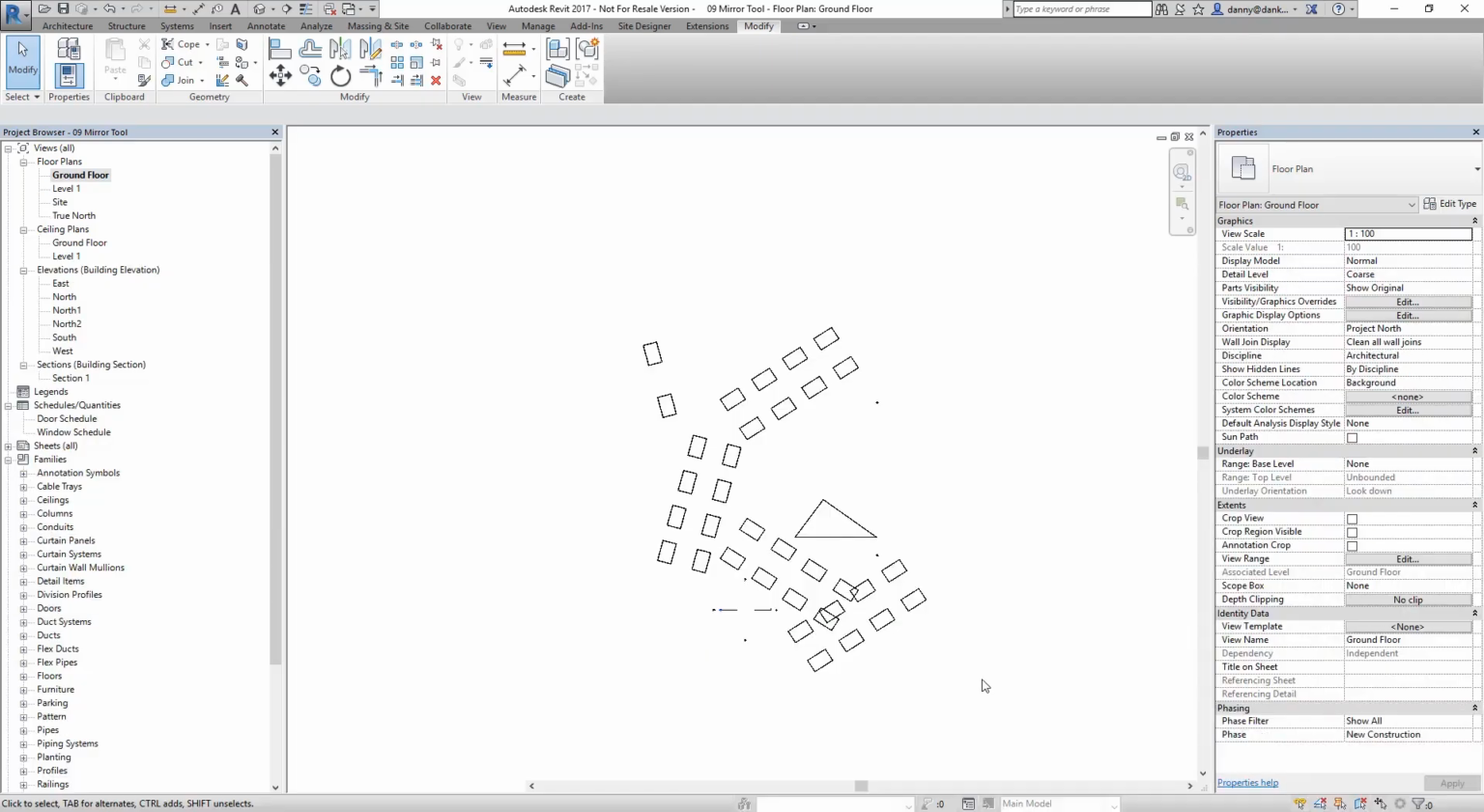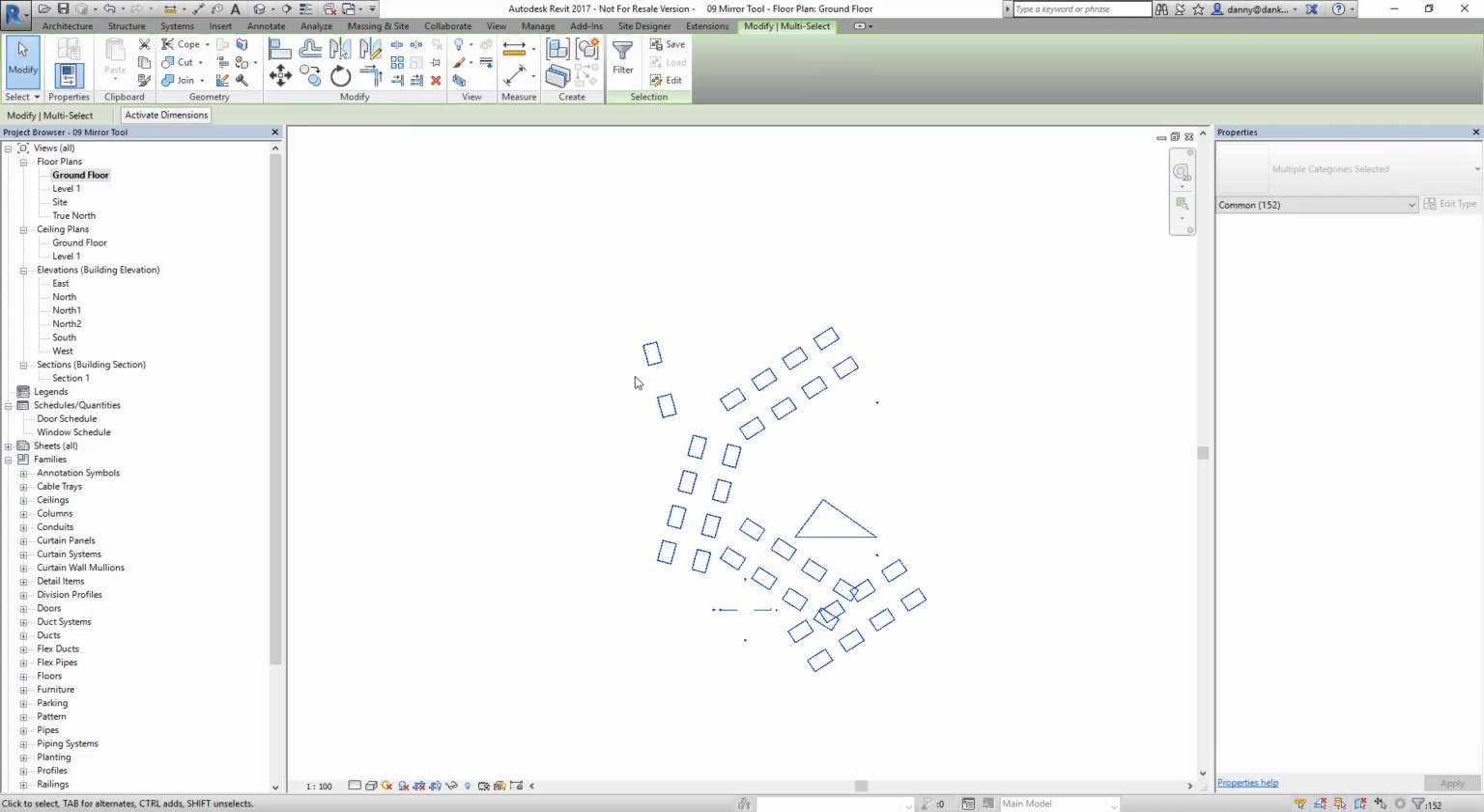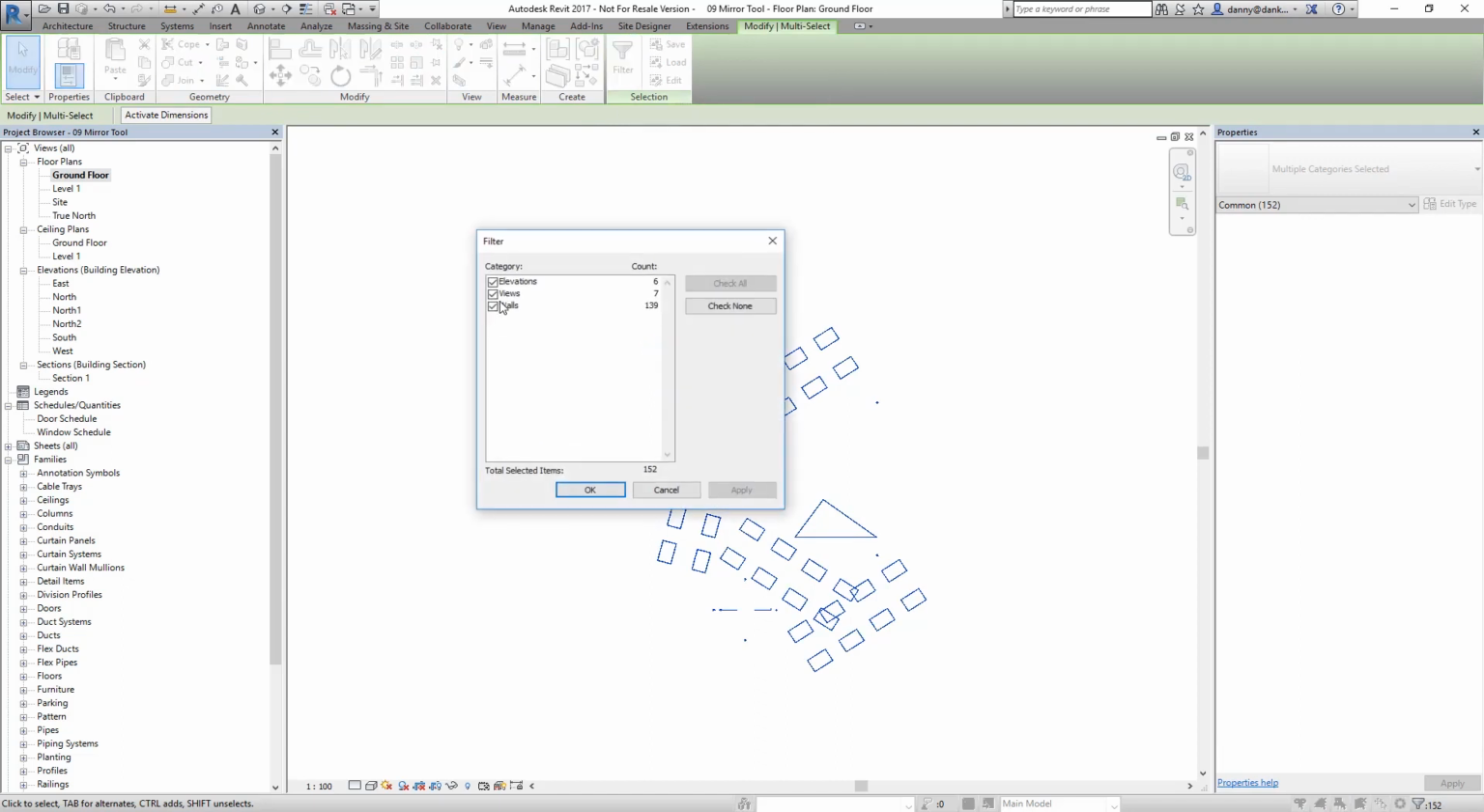The next tool that I want to show you is probably the tool that you're going to use most of all in Revit, and that is the trim tool. Let's start off by cleaning up what we've got in here. I want you guys to really practice using this filter command because you're just going to need to use it so many times. So check none.